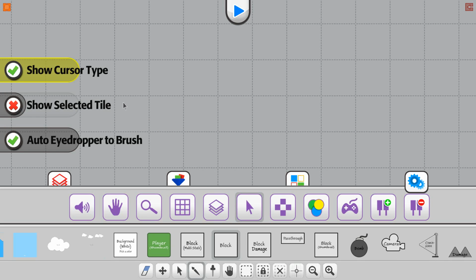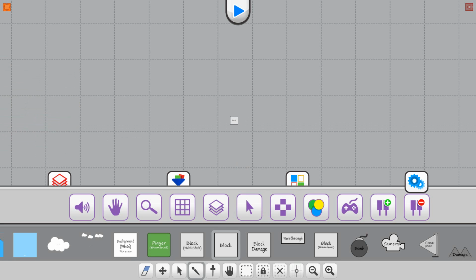Show selected item. So if we have an item that is selected, it's going to show that. We'll turn this one on. And let's put a tile inside the scene. And notice that with the tile I have selected, the cursor is now that tile. If I go to player, my cursor is now the player tile. So that way, if you are working with it and you want to be able to just see what you're working with, you can easily do it this way.